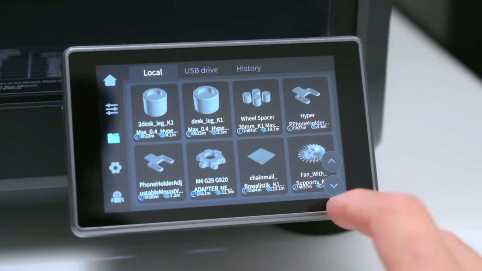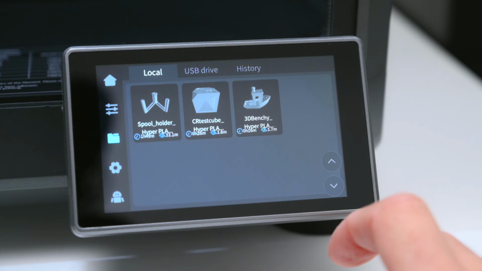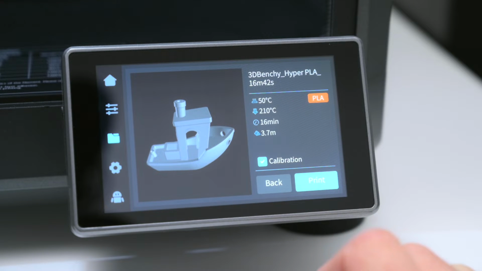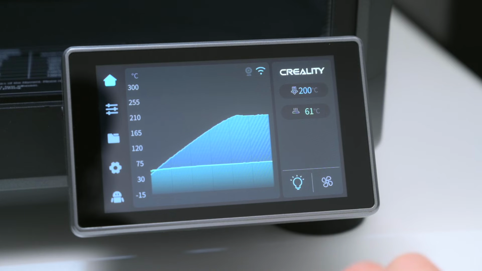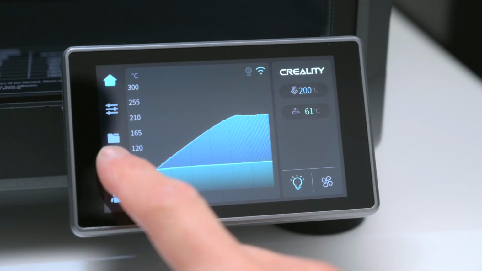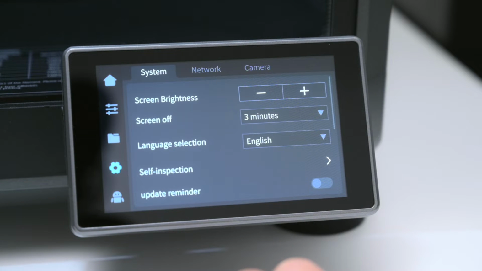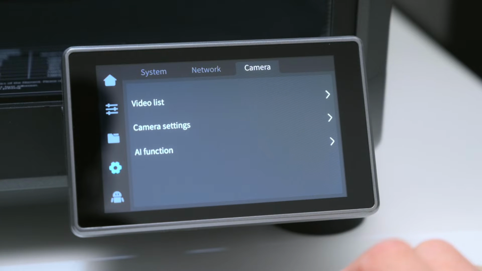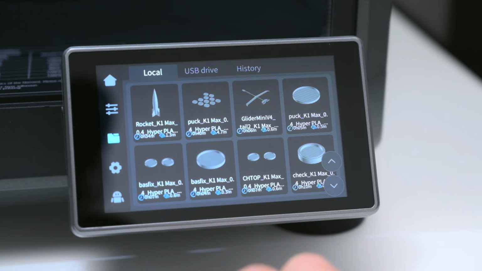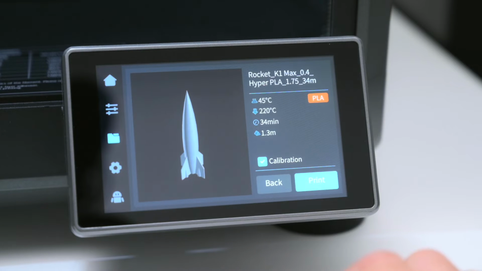On the machine, the files are accessed via the responsive 4.3-inch color touchscreen or controlled through the software on a PC. The user interface is easy to navigate on the touchscreen, and we can control the printer, start prints, and view settings and print progress. When using the touchscreen to start a print, it's good to see there's a 3D model of the object on the screen, which makes it easy to select the correct file for printing.